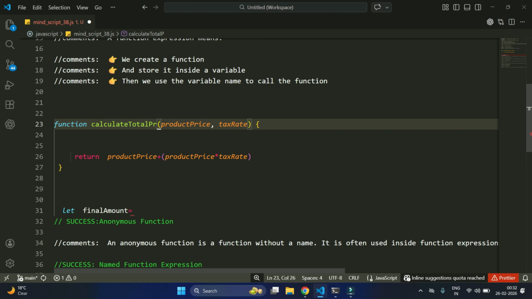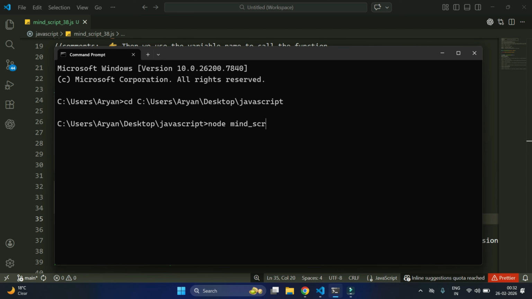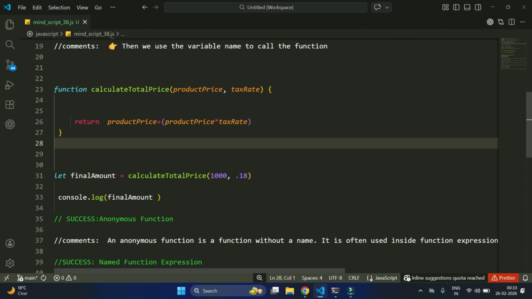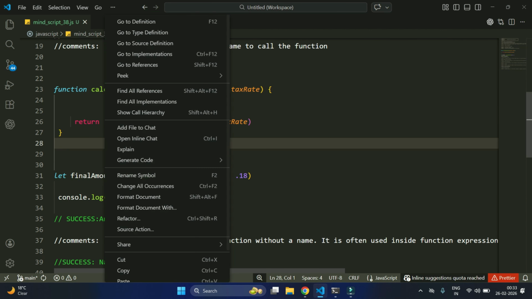Then your tax rate. Then simply we have to console.log your final price. Just execute your file with node, and you see your value, 1180. Okay, so this is your function. Got it? So this is your function definition.